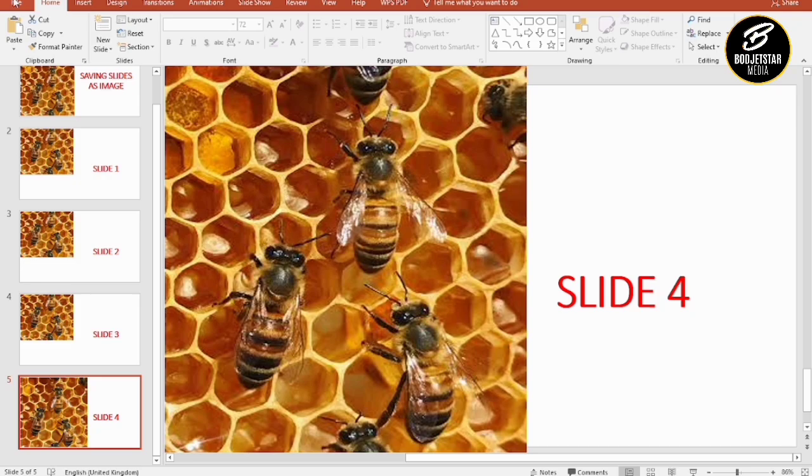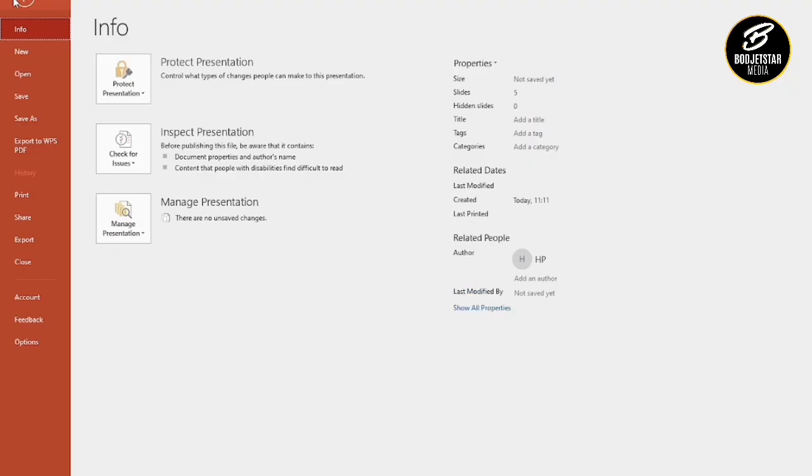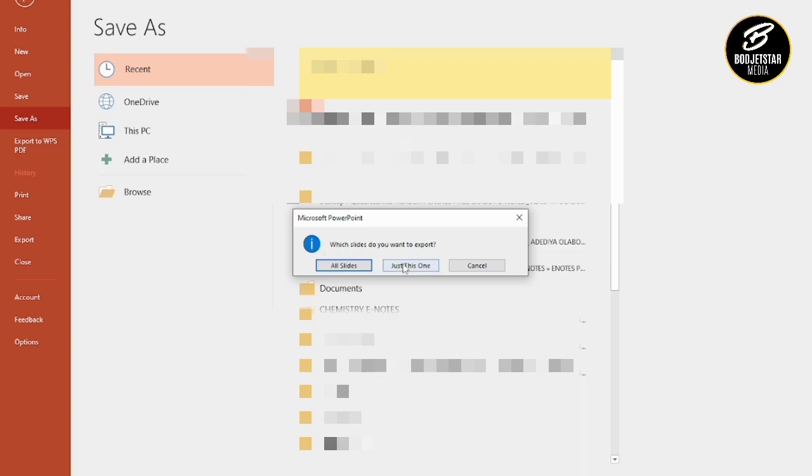So you come to save as. When you come to your file, you select save as. When you select save as, you select the location where you want to save it. I'm choosing the desktop. Then I name it slide 5. Then that's the file name. Then you come to save as type. Then you scroll down, you select JPG, save. So the option will show, you select just this one.